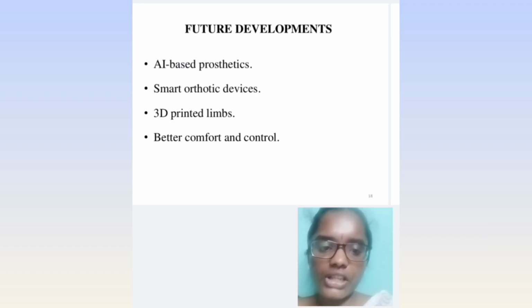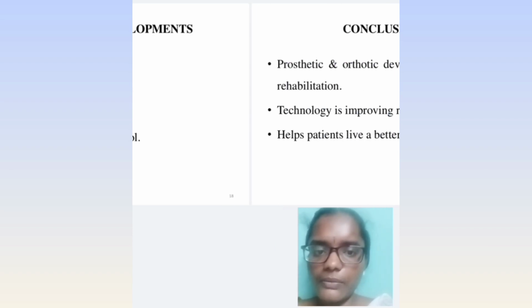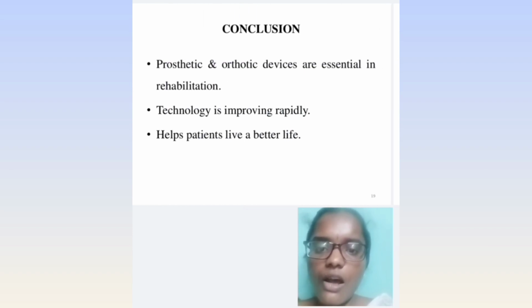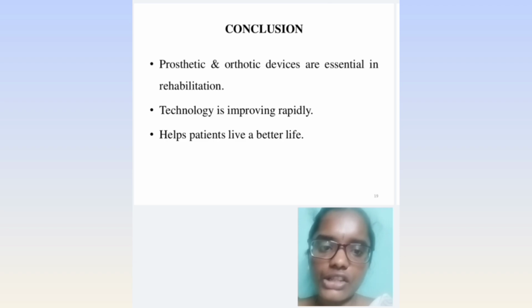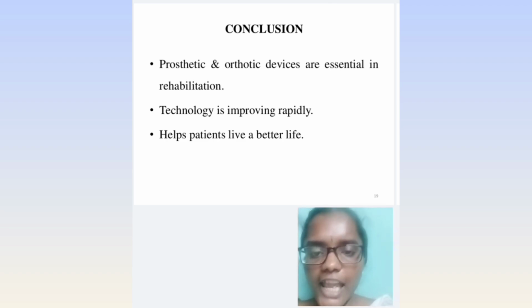And then future developments are AI based prosthetics, smart orthotic devices, 3D printed limbs, better comfort and control. And then the conclusion: prosthetics and orthotic devices are essential in rehabilitation. Technology is improving rapidly and helps patients live a better life.